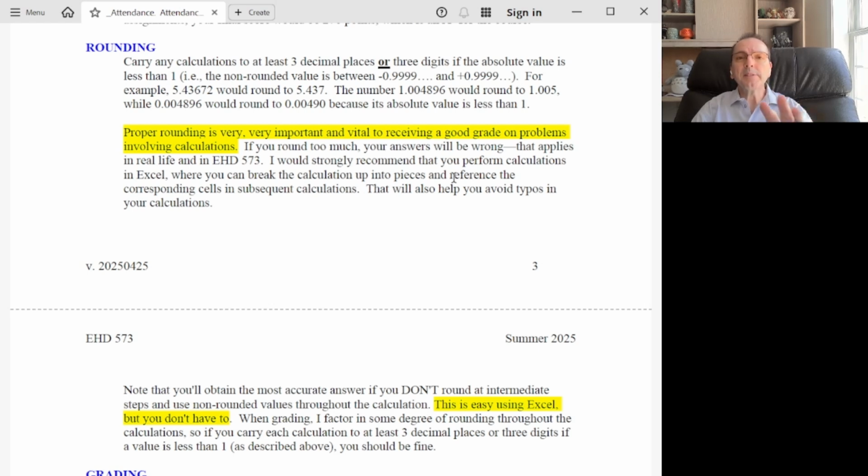The key is basically carry all of your calculations to at least three decimal places. If the absolute value is between -1 and +1, so it's like a fractional value, go to three non-zero digits. So in the example here, 0.004896 would round to 0.00490. Don't round it to two places and say, "Oh, that rounds to 0."